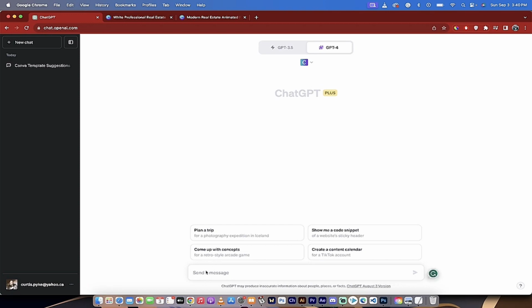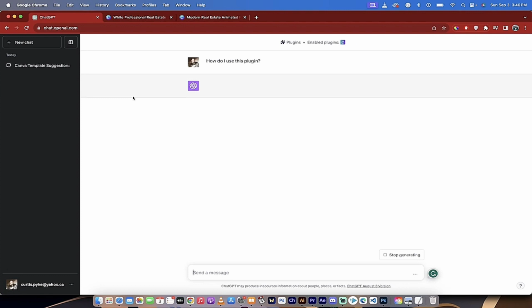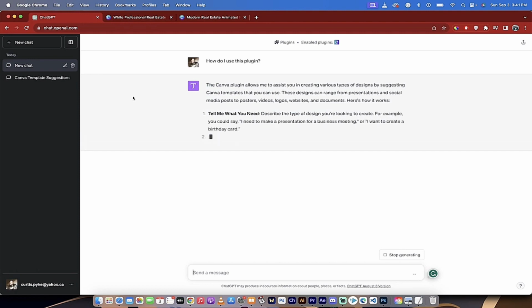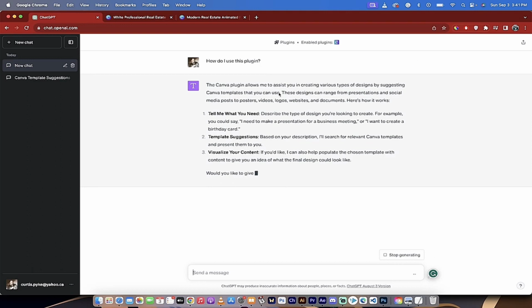Now the next step, and this is an optional step, but I like to do this, is I just type in how do I use this plugin. The reason why I do that is because every plugin, no matter what it is, is going to tell you, here's what the plugin does, here's what the plugin needs, and then go from there. So here we go. Tell me what you need, describe the type of design you're looking to create, template suggestions. It's going to select a template that it thinks is relevant, and then you can go in and edit it, which is where the fun part is.